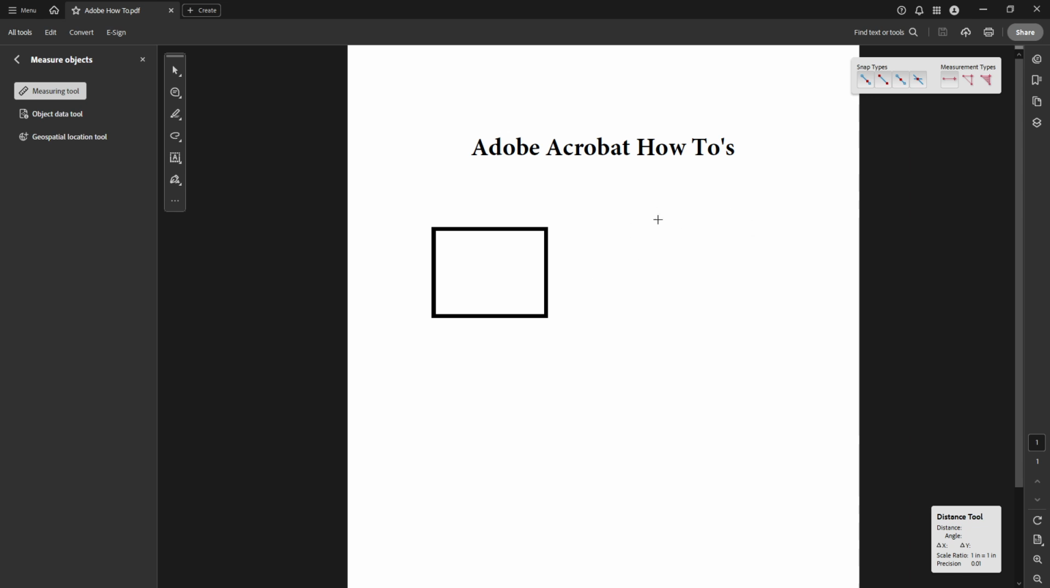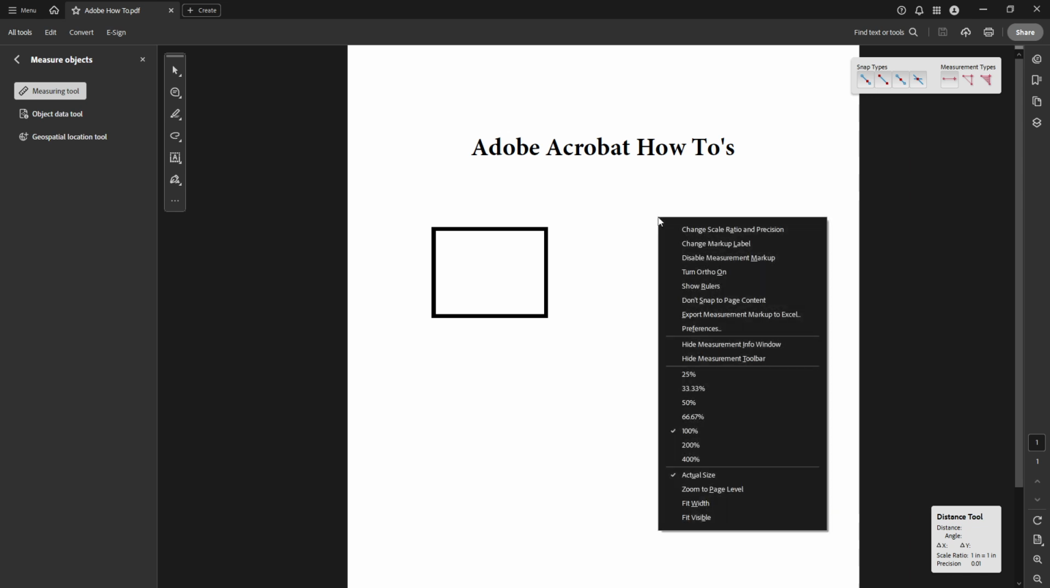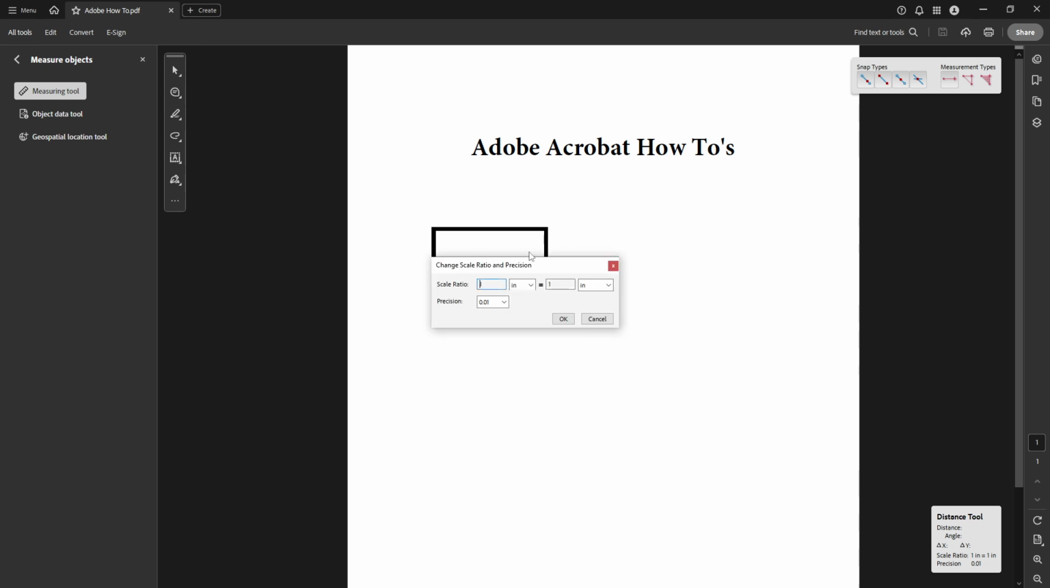With the measuring tool active, here's a nifty trick. Simply right-click anywhere on your PDF document. This will bring up a context menu filled with different options. From this menu, look for the option that says Change Scale Ratio and Precision. Select it. Upon selecting this option, a dialog box will pop up on your screen.